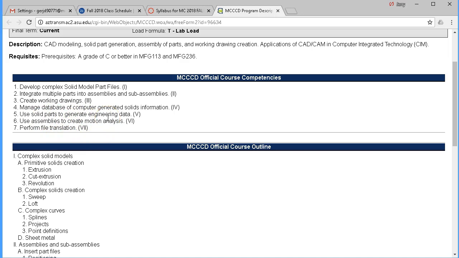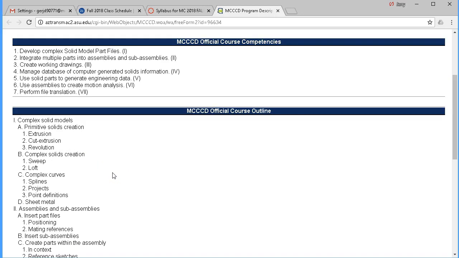Use solid parts to generate engineering data so we can get mass properties, center of mass, do some basic checking. We'll also start to use the model-based definition, MBD, as that ties into DimXpert and some of the other available tools, there are different ways of displaying our geometry. Assemblies to create motion analysis, so basic animation, and then file translations, being able to import and export Parasolids, STEP files, going between the various solid modelers. And what is SolidWorks reading as a native Inventor file or an NX10 file.